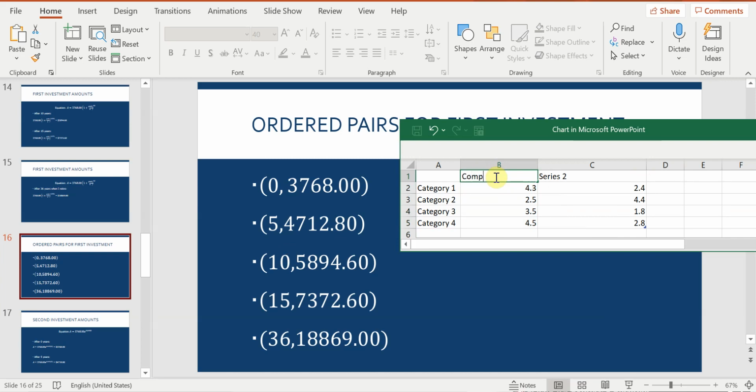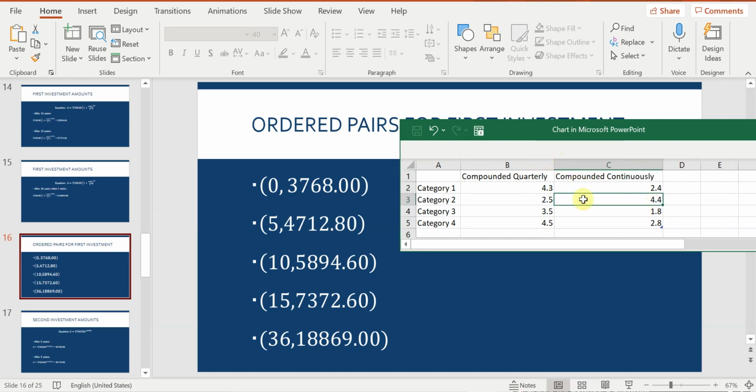Compounded quarterly. And then my other line was going to be representing the compounded continuous. So again, this is in my particular project. I have those two different types of lines I'm going to be comparing. Like I mentioned, you have to have your ordered pairs ready to go, because all you have to do now is just input them into the Excel sheet.